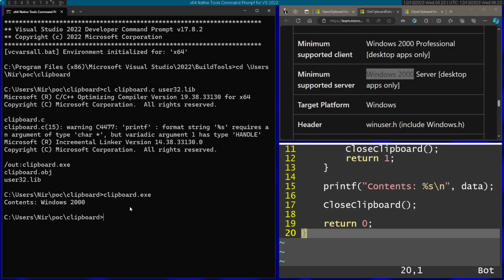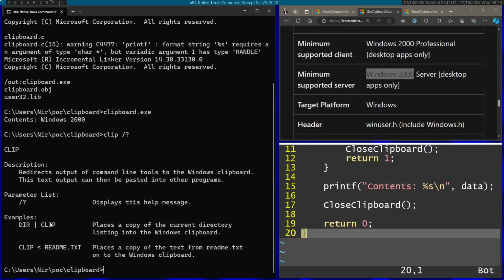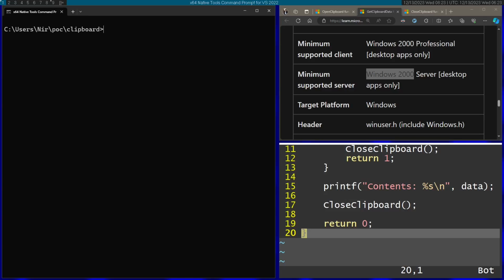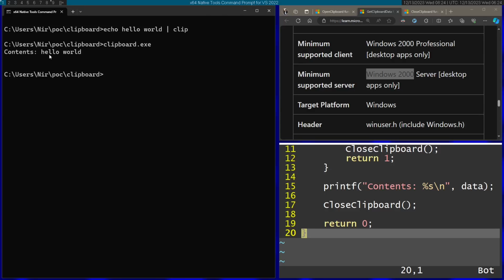I'm going to finish off this video by showing a cool utility that actually comes built into Windows, called Clip. So let's go ahead and check out Clip. You can see that you can use Clip to redirect output, and it'll place it into the clipboard. Let's say, for example, I want to place Hello World in the clipboard. I just redirect this to Clip. And now I can use the program that I just wrote. And you can see that the contents of the clipboard are now Hello World.